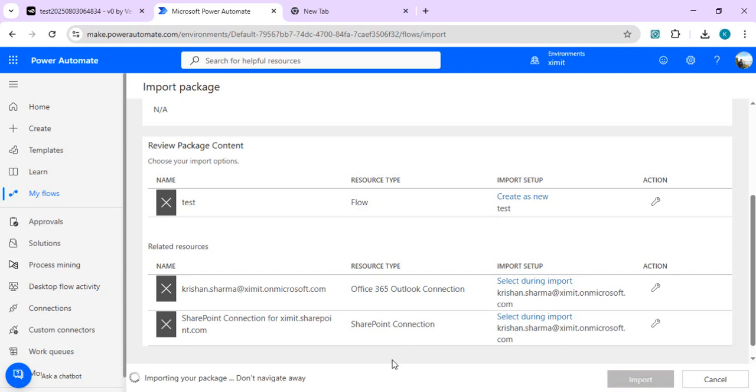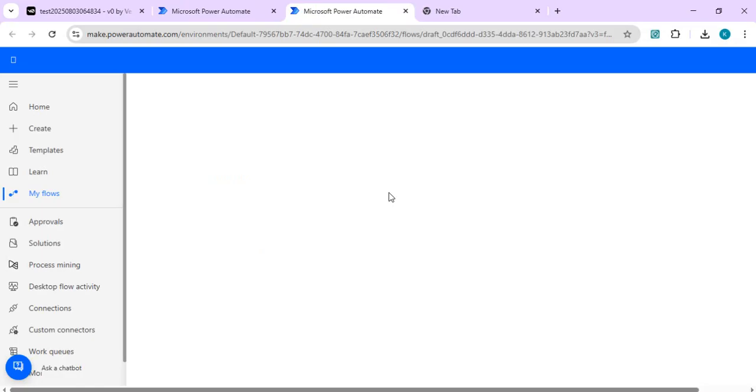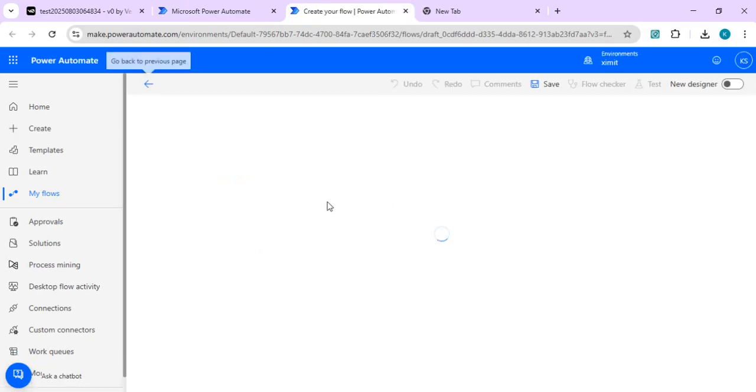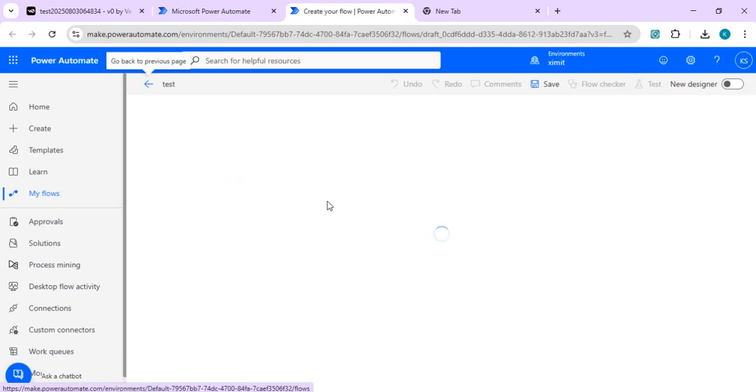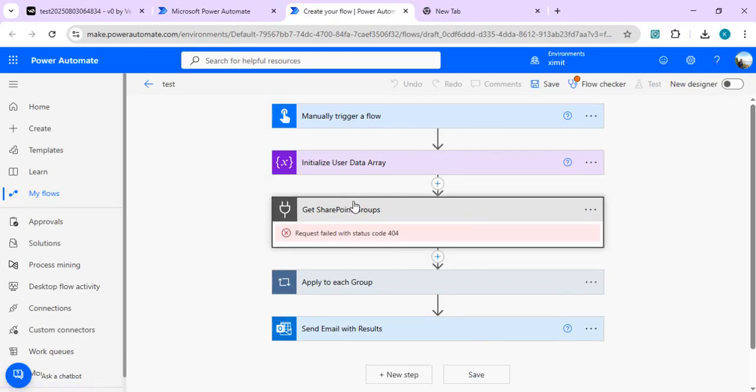If there is any error, then it will also give you a page where you can start saving this flow. So right now you see import failed, but you can still save as a new flow and you can manually correct them. Most of the time, if there is any problem in the connections, you may see this message, save as flow, then just do some tweaking with the connection and you are ready to go. So right now, if you see this one, it is failed.